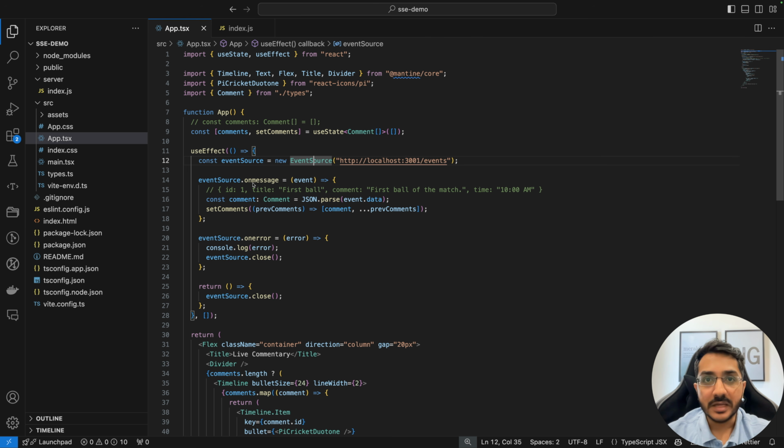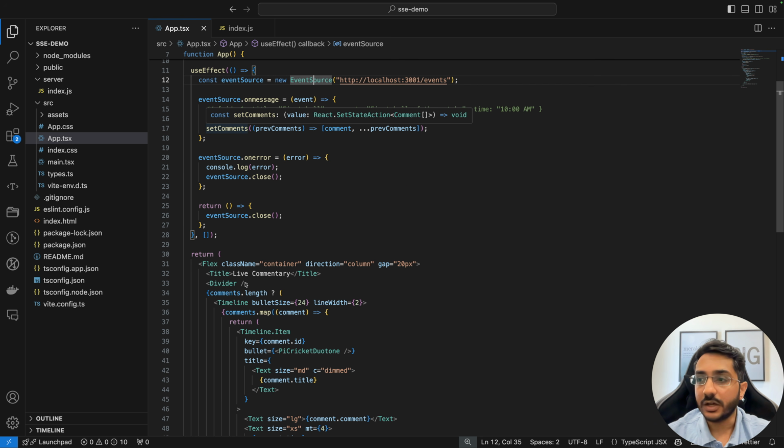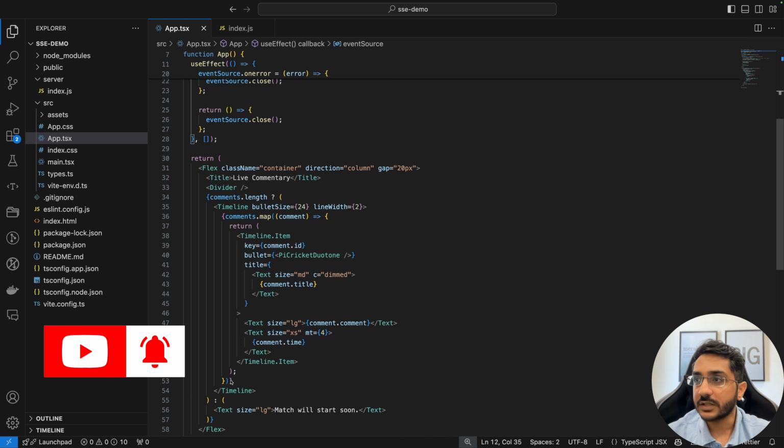Now when we get a message from the server, when we get a server sent event, we will just parse event.data. I haven't added try and catch or error handling. You can do that if you want to add retries or show some error. And once you get the comment, we set it to state, and since we set it to state, the whole component gets re-rendered and it is getting printed.